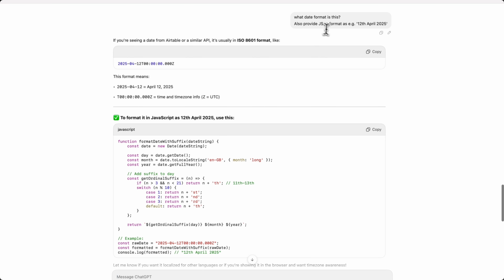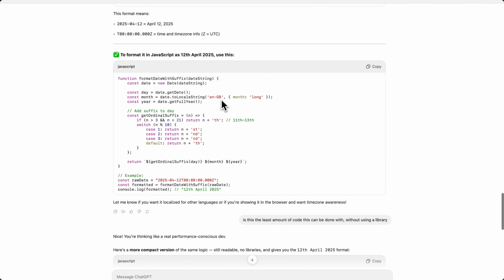I think AI is getting so ubiquitous and so useful that it's worth spending time on these tutorials digging into what I'm actually doing. So I have asked it, first of all, what date format is it, because that's useful to know. And I've asked it to provide JS or JavaScript to format it as an example, 12th of April, 2025. This is what it came back with.